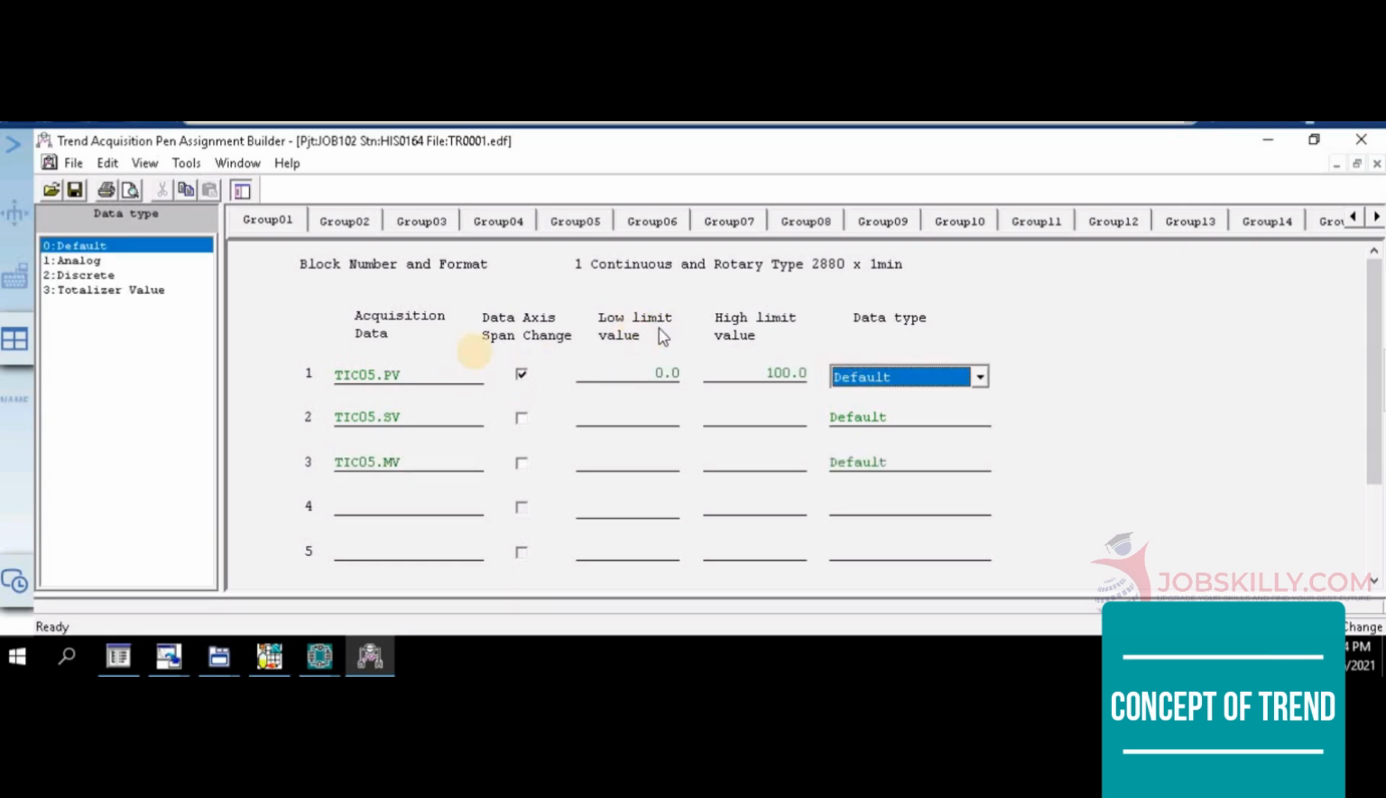If you want to select the trend low limit value and high limit value, you can put it here. Otherwise it will take by default the limit we have given at the drawing. So if you want to give the trend low limit and high limit, you can put it. By default, if the signal is analog, you can put analog. If the signal is discrete, you can put it here. But if you don't put anything, then it will take the default. There is no problem here.